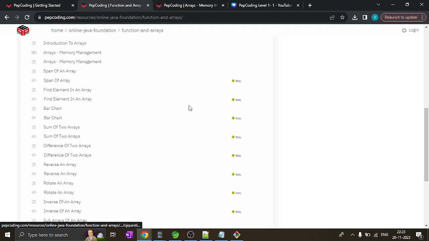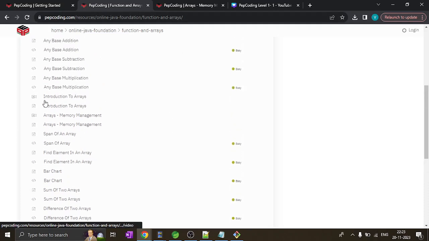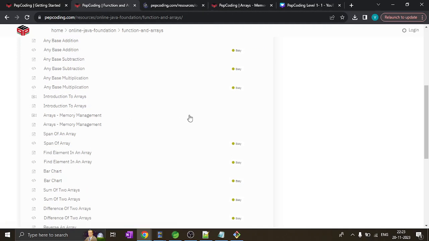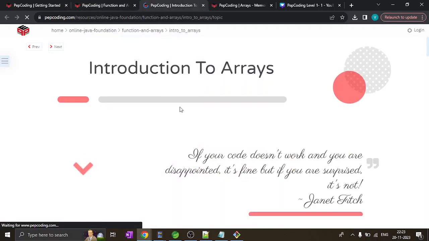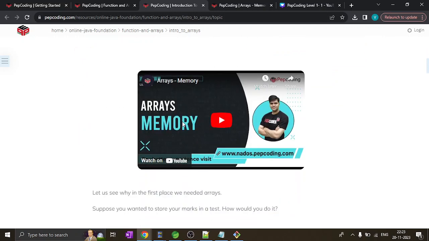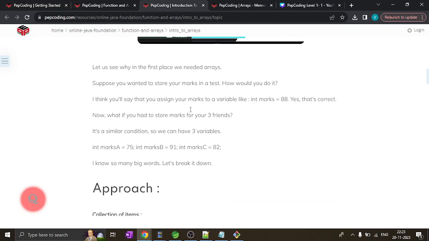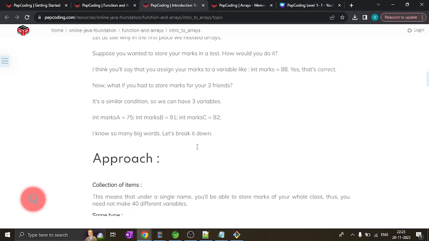Next question, my bad. In this next section, we are introduced to the concept of arrays. So why do we need arrays? Arrays are needed to represent elements of the same data type, like a large set of elements of the same data type. This is what is mentioned here.